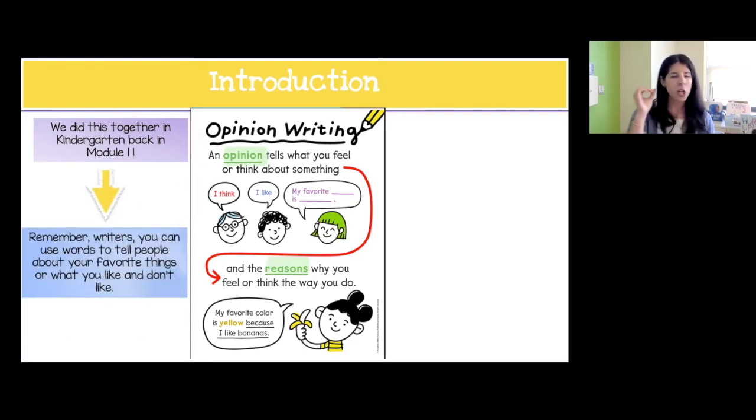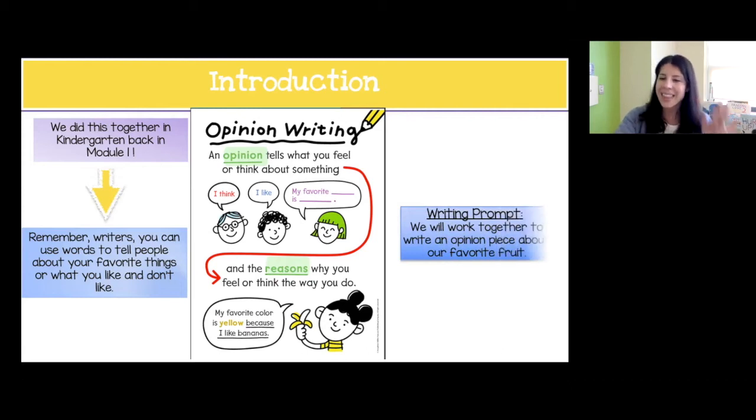So writers, you can use words just like they do in our chart to tell people about your favorite things or what you like or don't like, right? My favorite is, I don't like that. And that's going to be really helpful with our writing prompt this week. This week, we'll work together to write an opinion piece about our favorite fruit. So we'll be needing to use those words to help readers understand our opinion and the reasons for it.